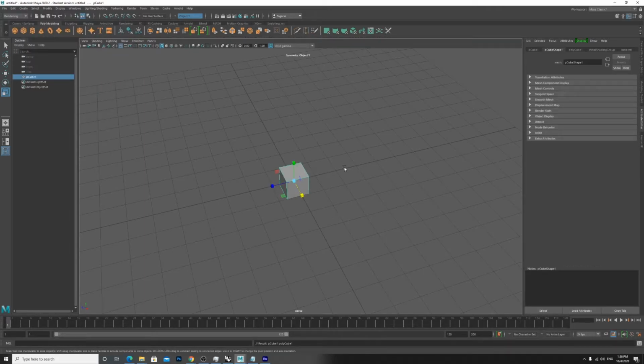Now, if I wanted to duplicate my cube, I can hit Control D, and if you look at the outliner, I've created a second cube, and it's located in the same space as the first cube, so that's why you can only see one cube here. But if we hit the hotkey W to get the move tool and then move it along, we'll see the second cube now.